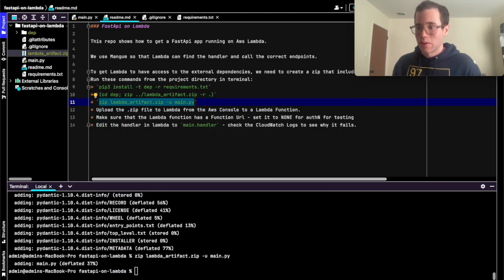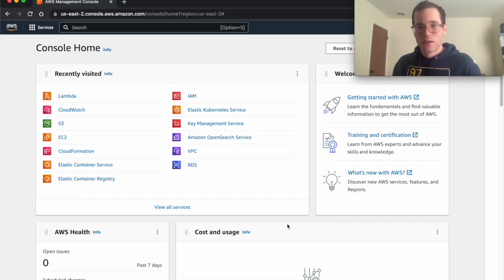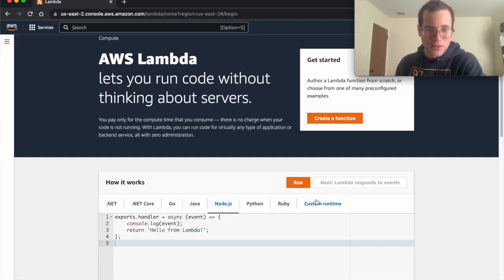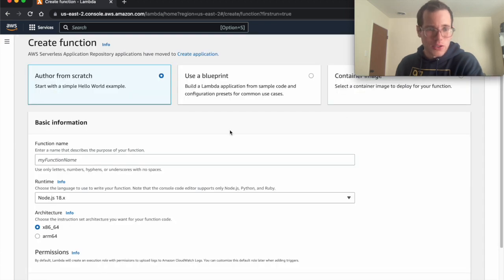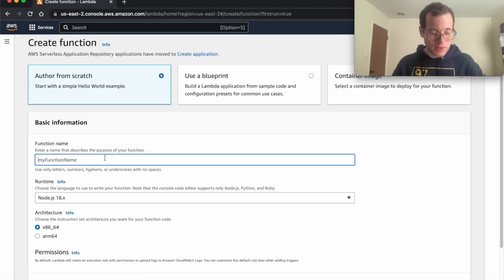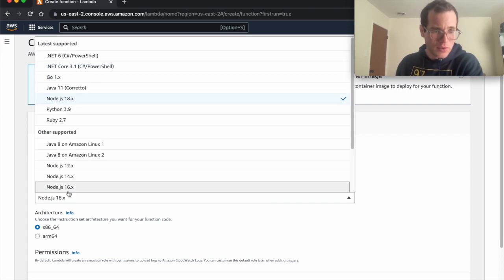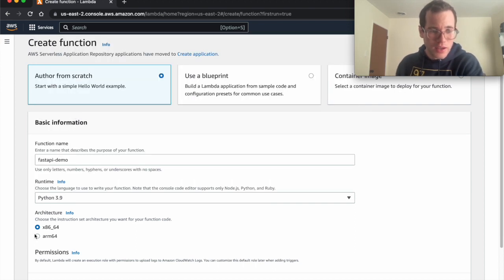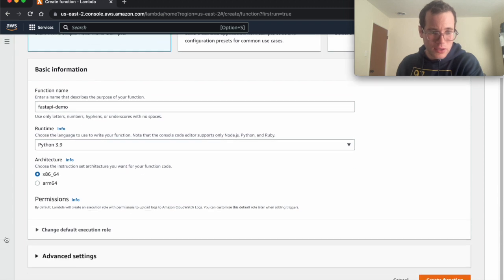So I'm going to open up a Chrome window, and I'm already at the AWS homepage, and I'm going to go to Lambda. The next thing I'm going to do is click on create a function, and I'm going to give this a basic name. I'll call this the FastApi demo. The runtime, I'm going to set this to Python 3.9. We're going to stick with the x86 architecture.